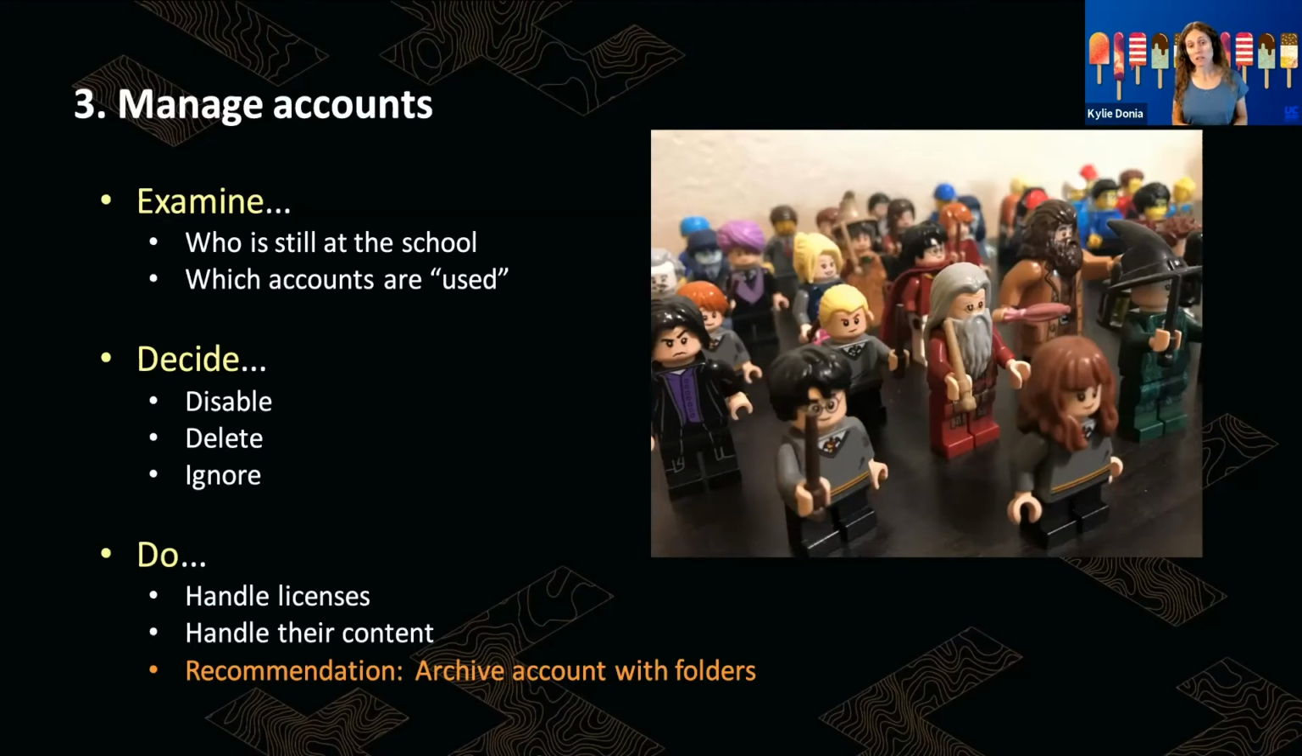Some people don't want to do that deep analysis of content and make a folder for every past student and move all of that student's content right into that folder. In that case, if a student did need something later, you could go into that folder and find it fairly easily, or the same with a teacher. So that's one recommendation there.